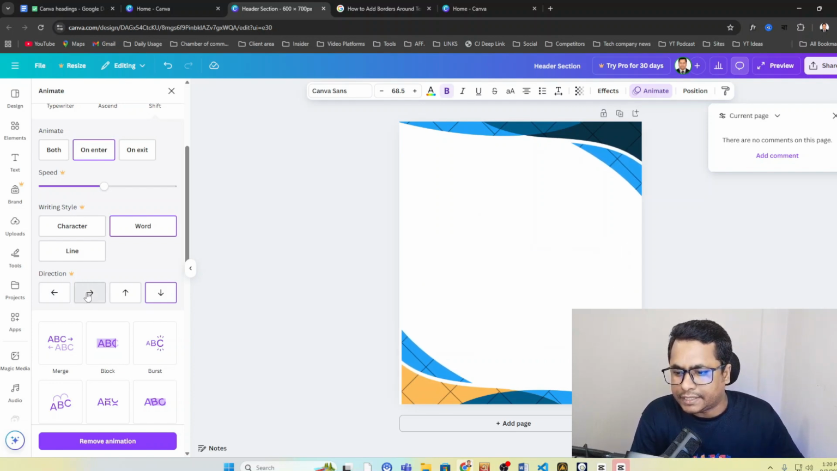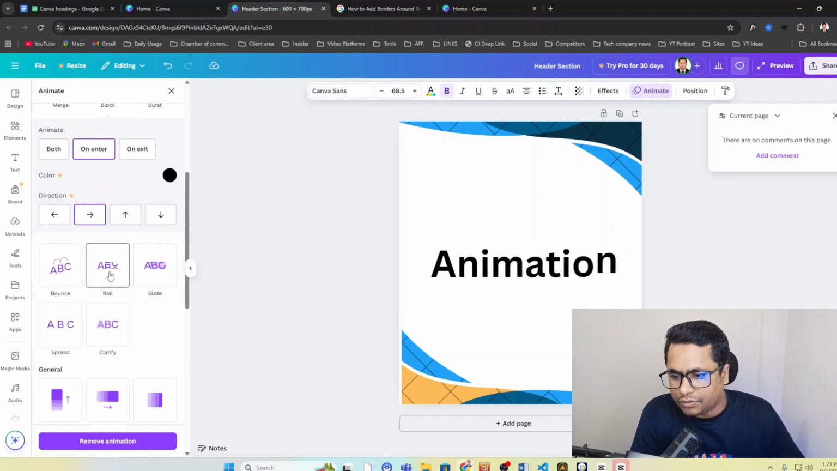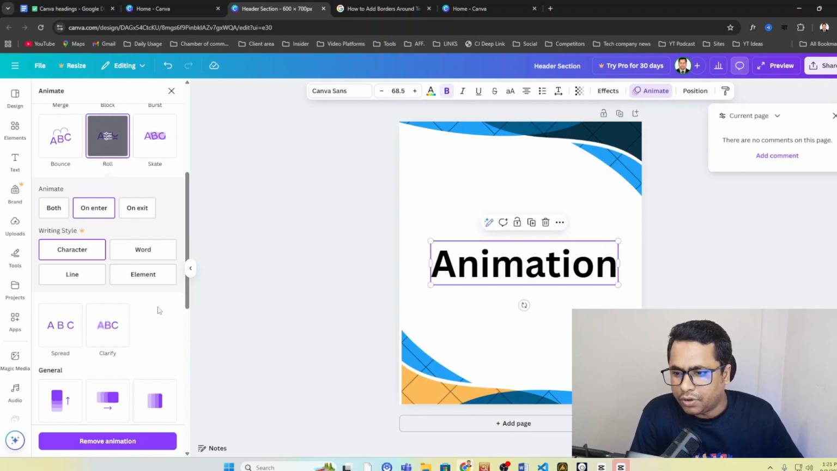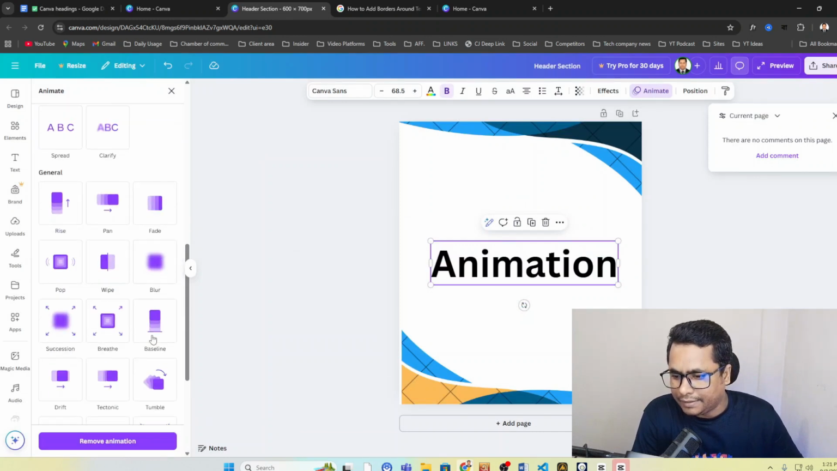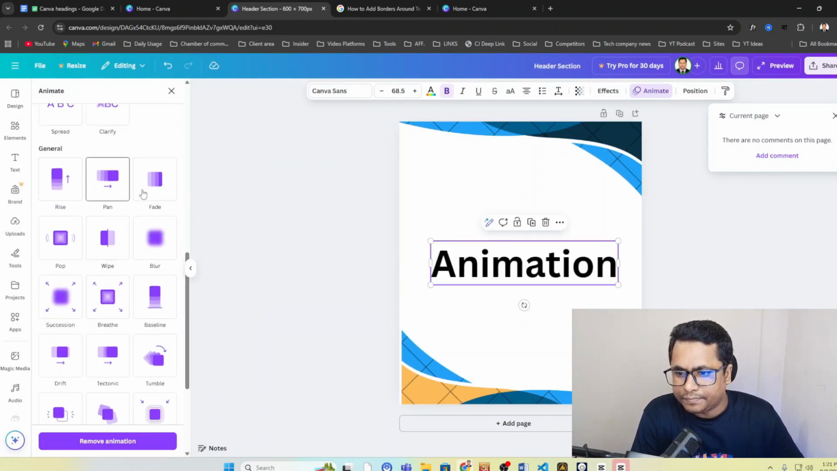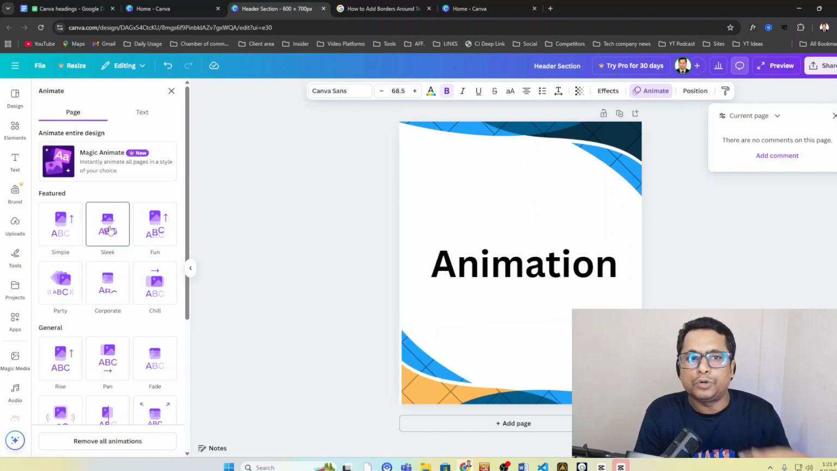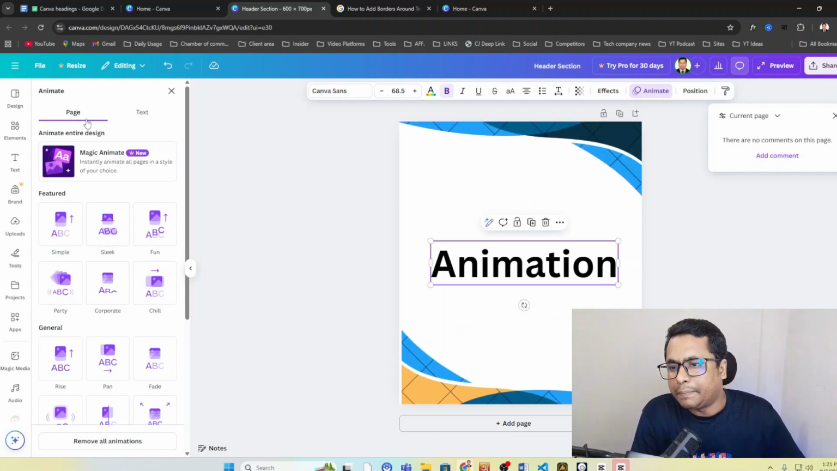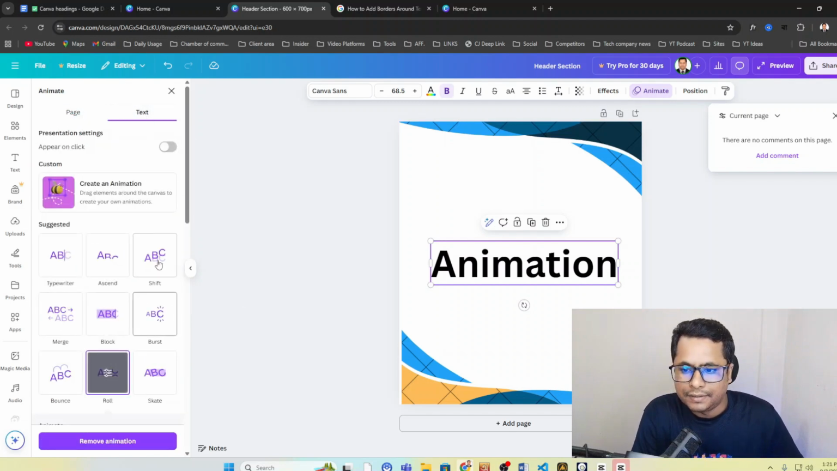You can change the direction here, and in every animation you can select the direction here, color here, everything you can change here. So if we choose this one, we can change everything here, word, element, line, and there are general elements here. So if you want to animate the page here, there are two options to animate. You can animate the page, you can animate the text here. So we are going to animate the text here.